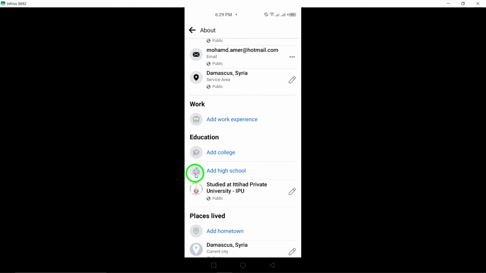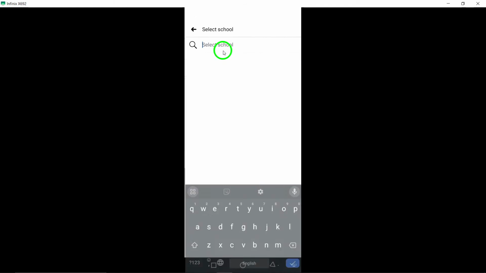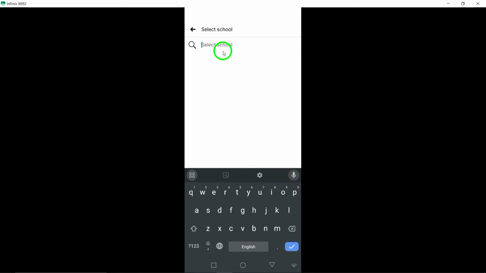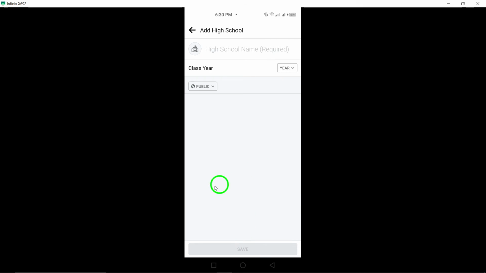Enter the name of your high school in the provided field, and click on Save at the bottom to save your changes. Your high school information is now successfully added to your Facebook page. By following these simple steps, you can personalize your profile and connect with others who share your educational background.